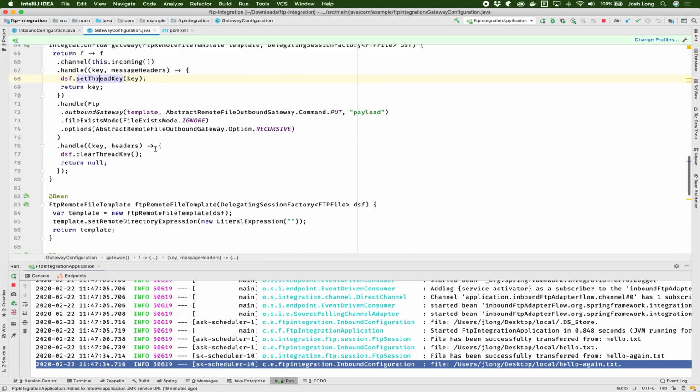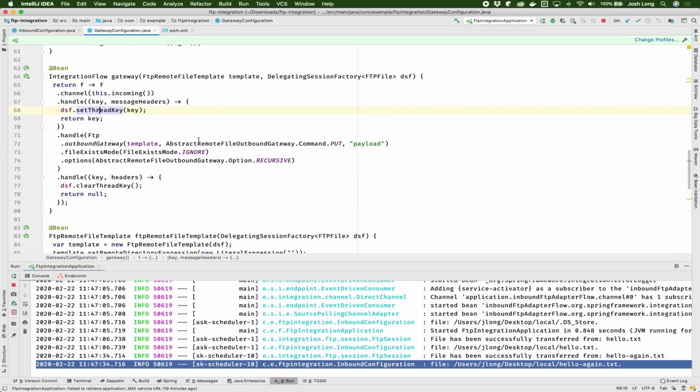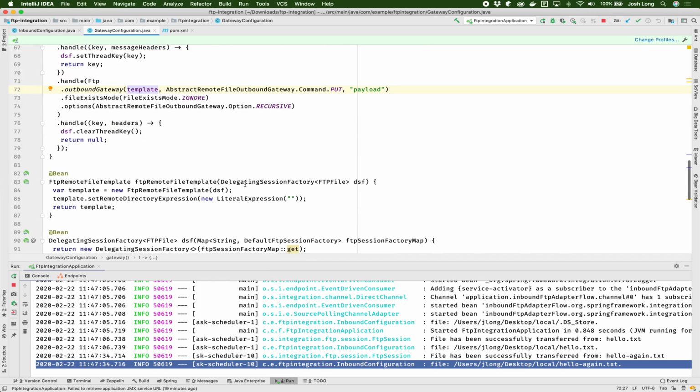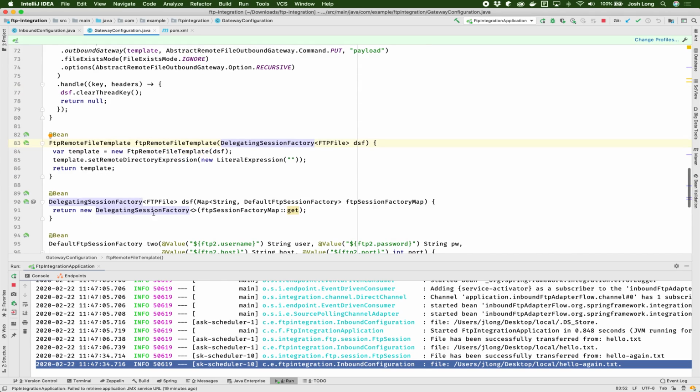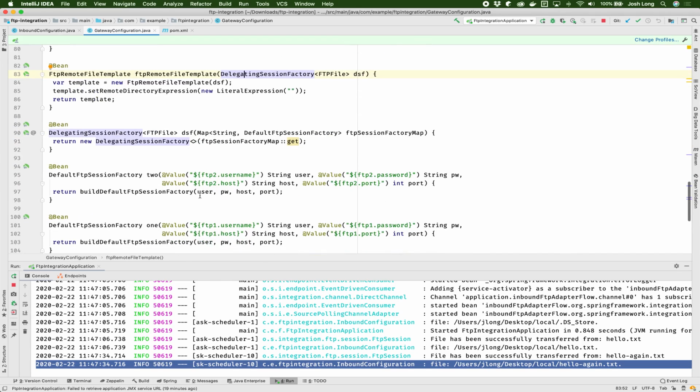When it gets uploaded, in order for this gateway to do its work, we're using the template. Remember, our template in turn is using the delegating session factory, and the delegating session factory in turn is picking from one of two different session factories. It's going to use the key that it's given to pick that, by going to the map and using the key. So the key in this case is just going to be a file named 1 or 2, right?